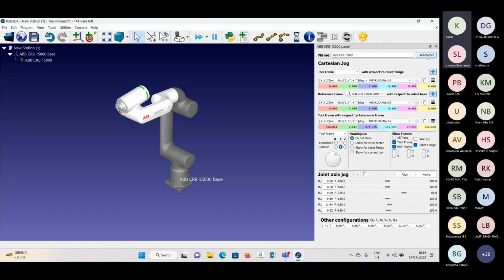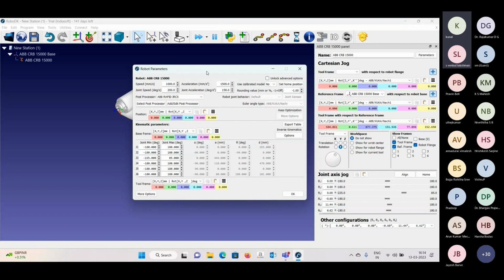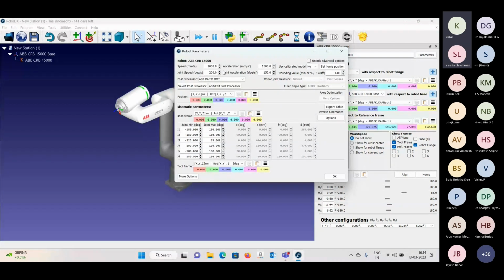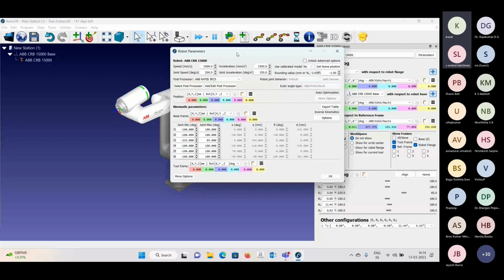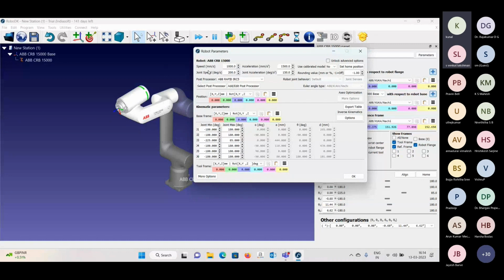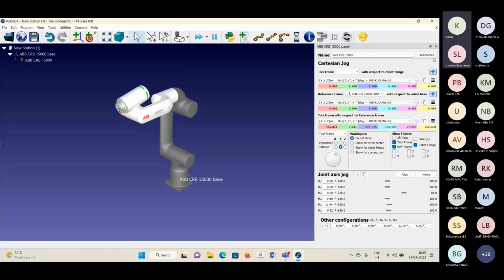If I click on the parameters here, these are the parameters of this robot, which are only available in the licensed copy of the RoboDK software. So here you can see the parameters of this particular robot: the speed, the joint speed, acceleration, joint acceleration, and here are the inverse kinematics windows of this particular robot, which is ABB CRB 15000. As you can see here, these are the kinematic parameters and these are the robot parameters such as speed, joint speed, acceleration in this parameter section.